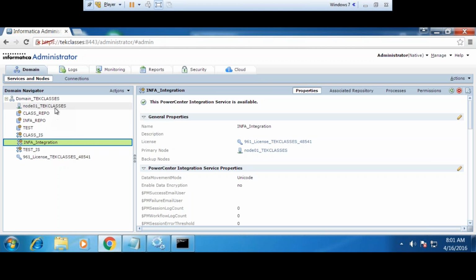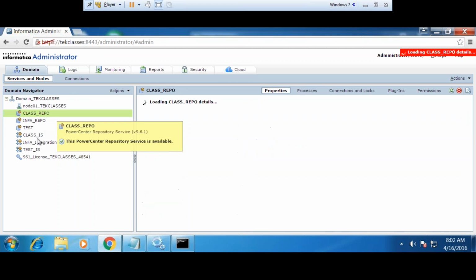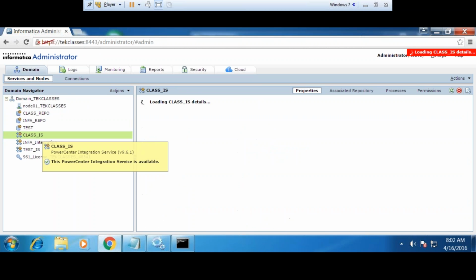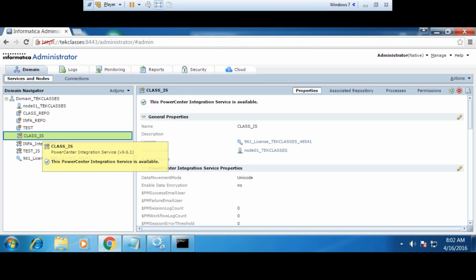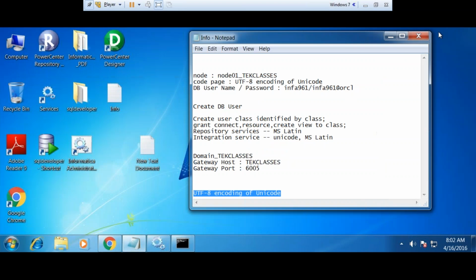Then if you want to configure these integration as well as repository services in your client, the information you need is your host name, then port numbers, then your repository name, that is class_repo, and your integration service name, that is class_integration_service. These are the things you always get from your admin when you join any real-time project. So whatever you have learned so far, that's the additional thing. So that's good.